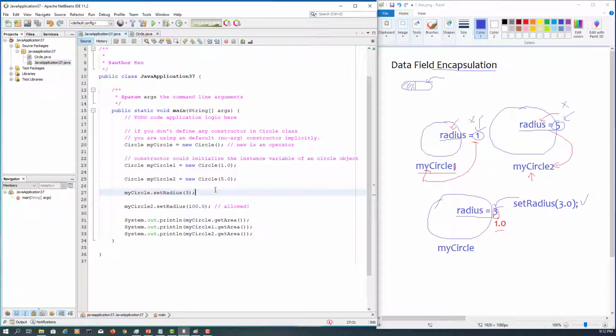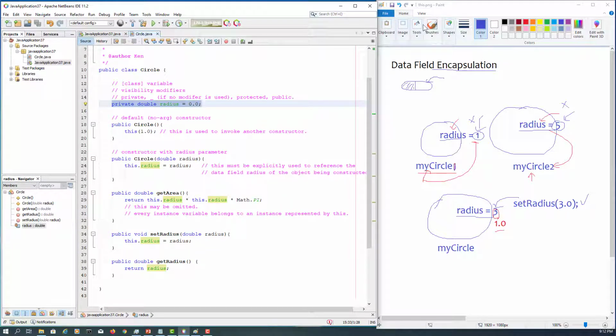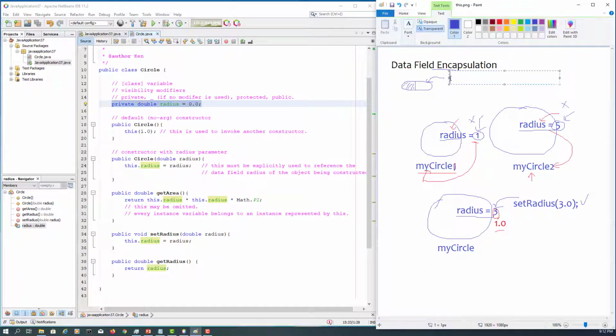So let me just put some comments for the explanations. So why are we doing data field encapsulations? Making sure data field to be hidden from other classes or protected from other classes. Then how do we modify data? Then data can be accessed only through the methods of each class.